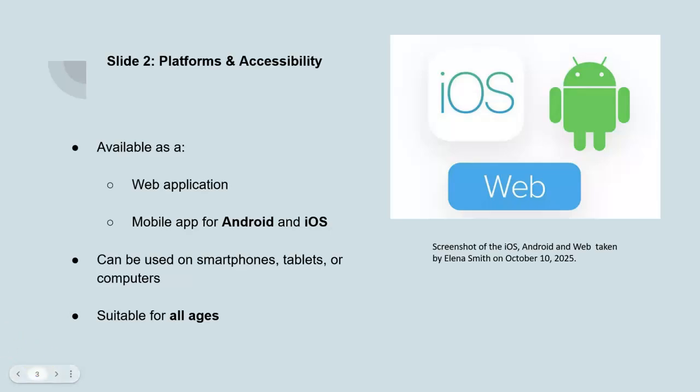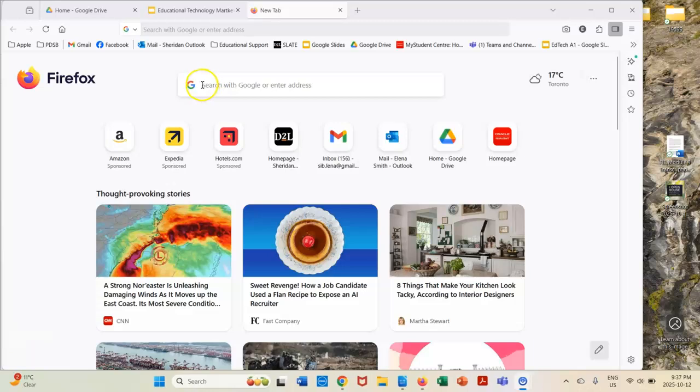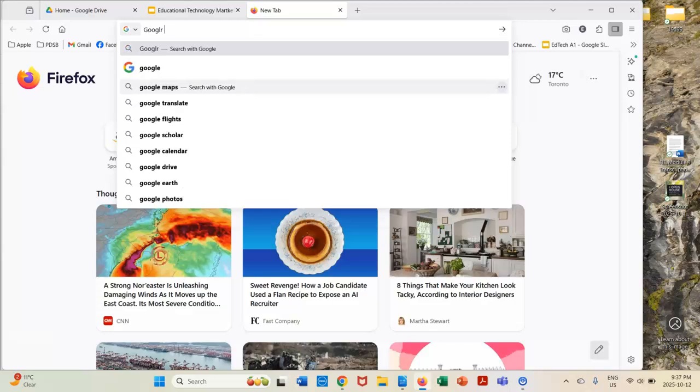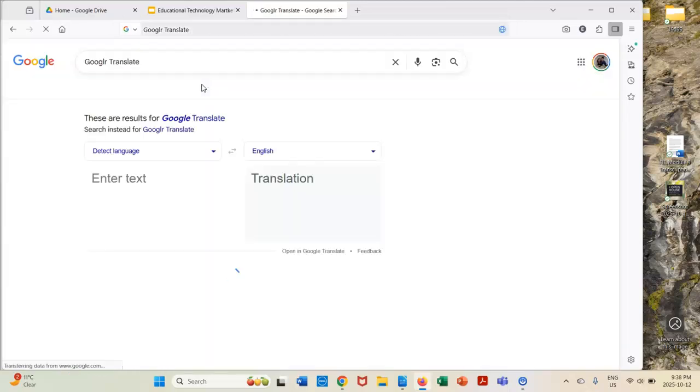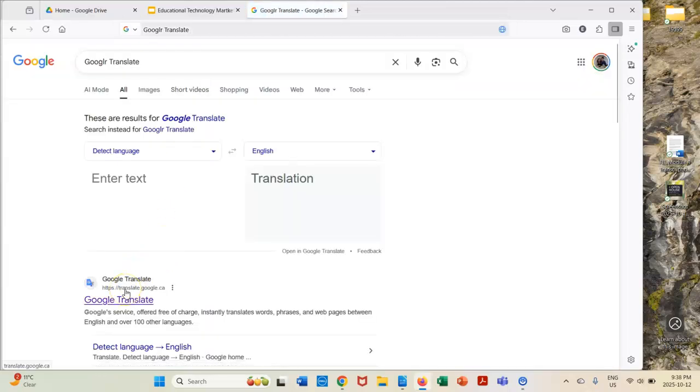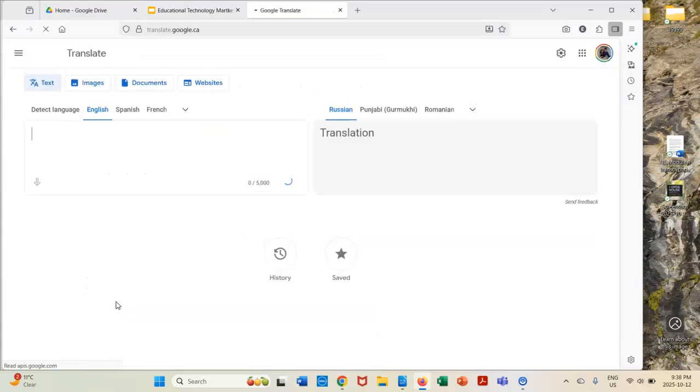Google Translate is available as a web application and as a mobile app for both Android and iOS. To access Google Translate, you just need to type Google Translate into a search engine, and the link to the tool will appear at the top of the results. I personally prefer to use it directly on the Google Translate website, as it's easy to navigate and offers all the features in one place.